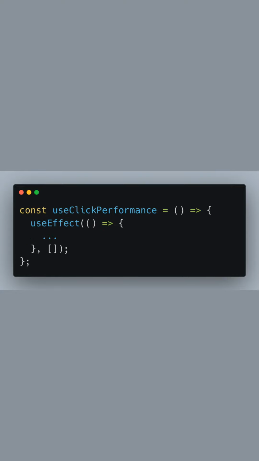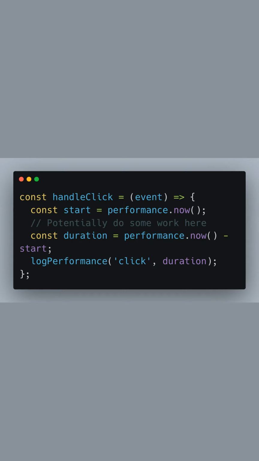Next, we create a custom hook called useClickPerformance. This hook will set up and clean up our click event listener to measure interaction performance. Inside our hook, we define a callback function, handleClick. This function records the start time before any click-related work is performed.